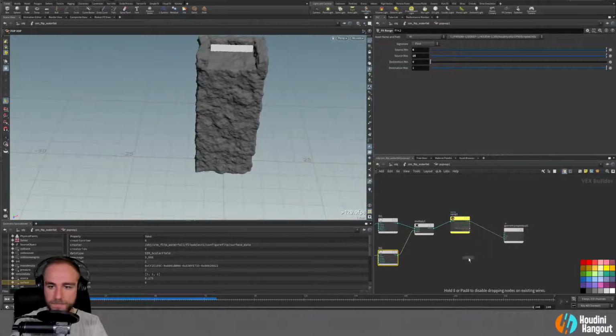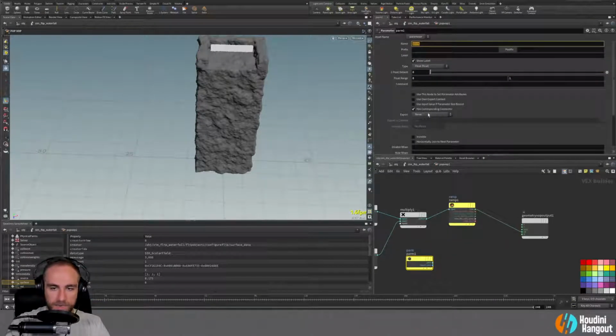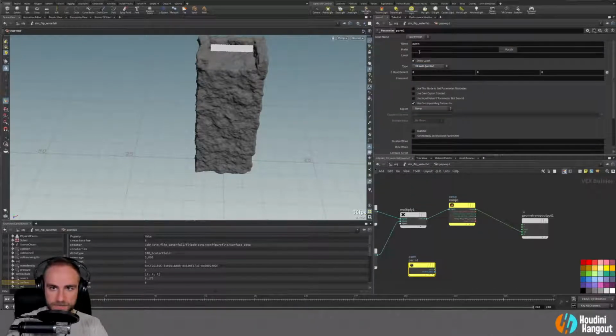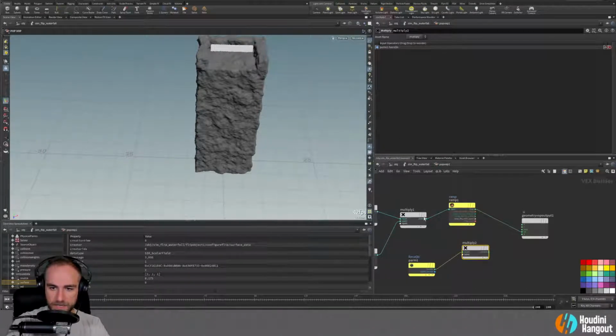Let's just do a parameter, and this will be available up from the node above when we come up out of here. So let's just do a vector, and we'll call this force direction, something like that. And we'll just multiply this. So we'll take this vector, multiply it by this 0 to 1 float, and then take that product over to here.